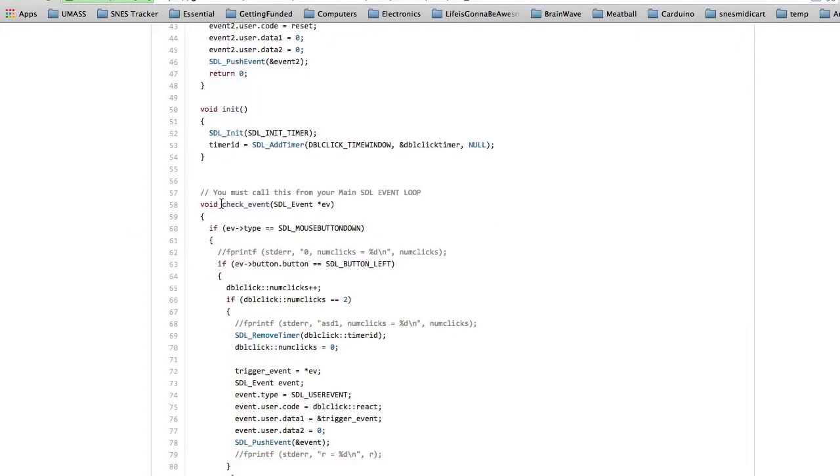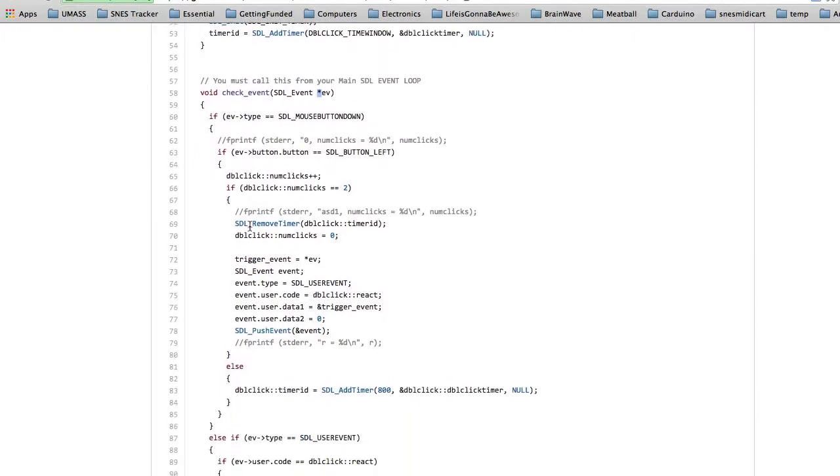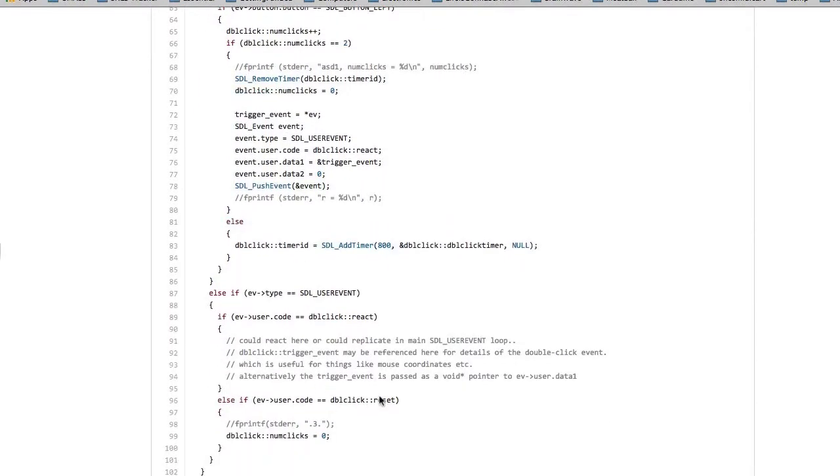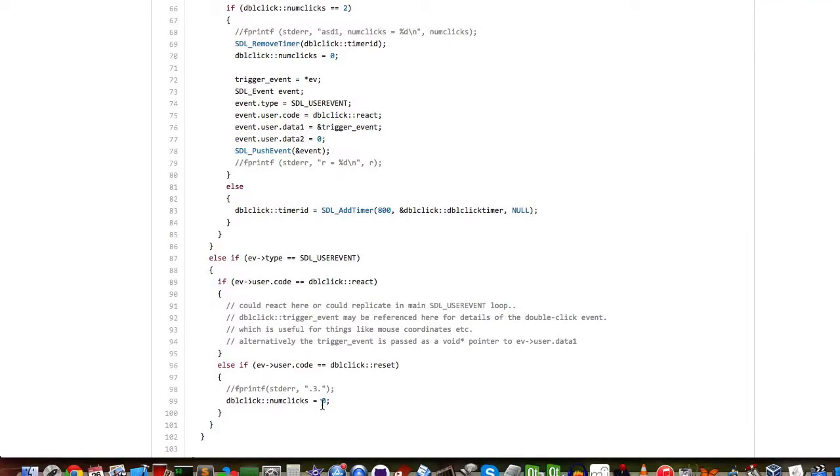When the event gets pushed, and now you're in your SDL main source code in your event loop, you want to call this function from your main event loop and pass in the event, give its address to this function. Because what this is going to do is, if we get the user event of reset, we're going to reset the num clicks. The whole thing is that if you don't double click within 800 milliseconds, it's not counted as a double click. And then we have this other user event, which is react.